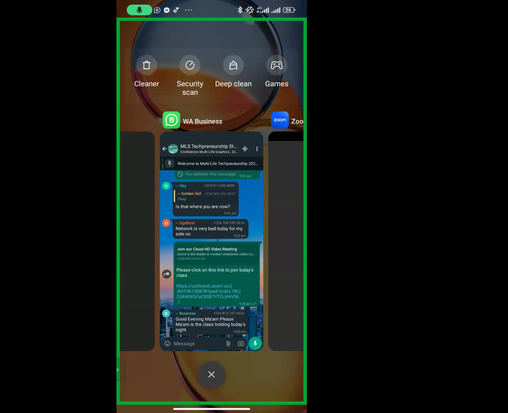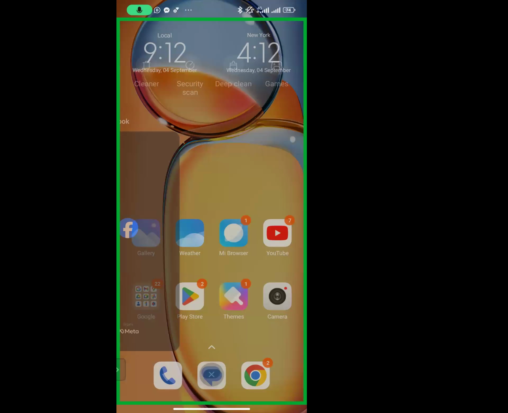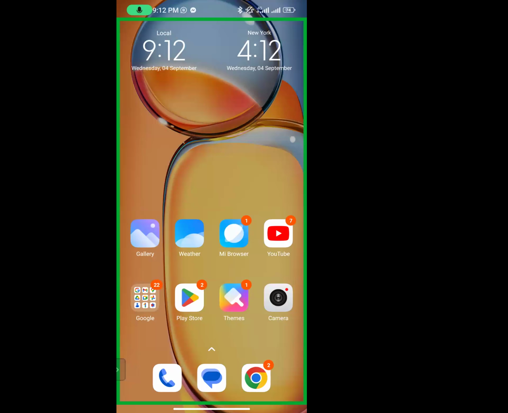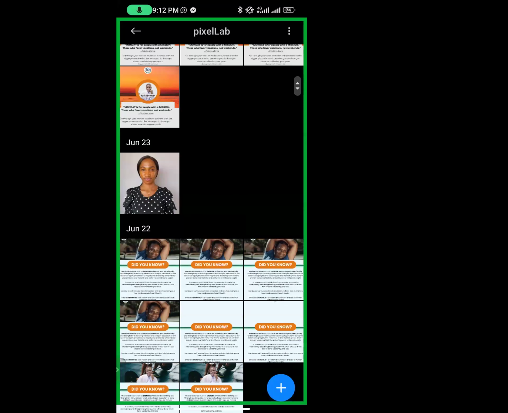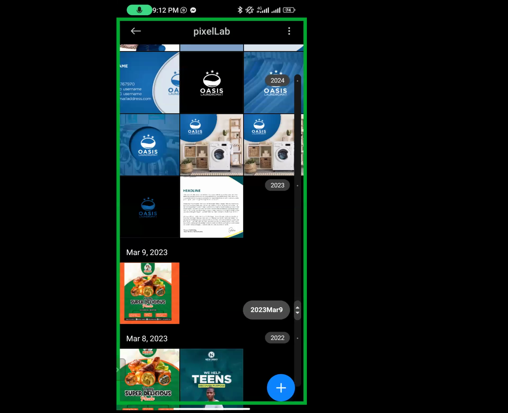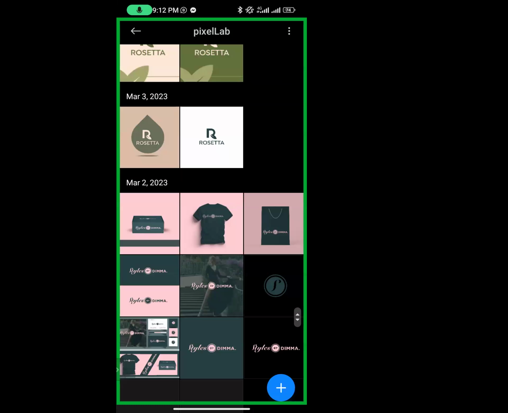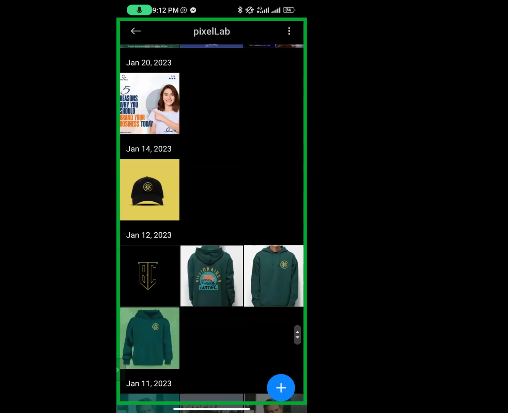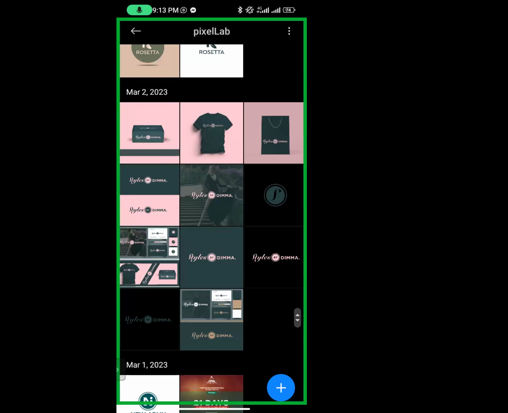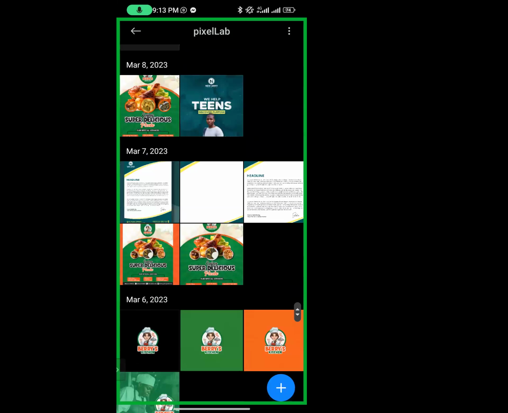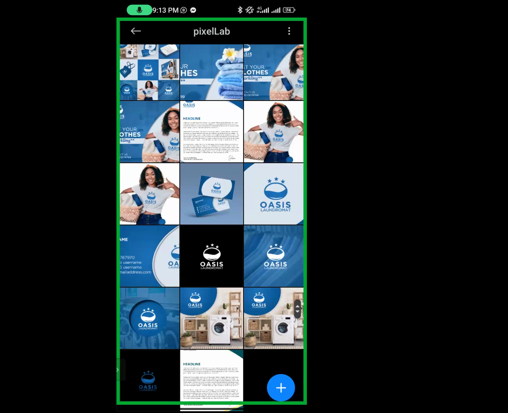Thank you. So now, I believe you are seeing my screen. So let me show you all of the designs for the business card. Anyway, here is the one that I skipped. This is also a business card. This particular one is a business card for Oasis Laundromat.